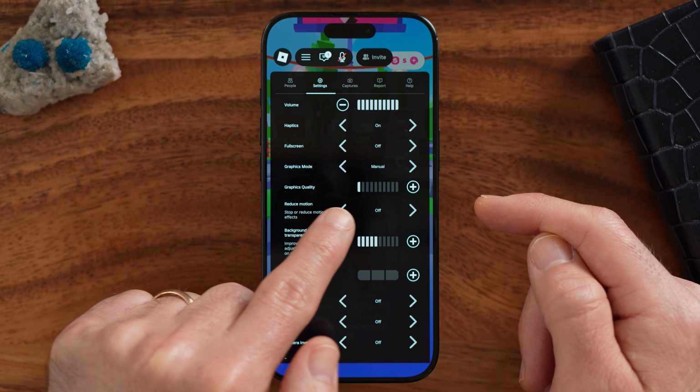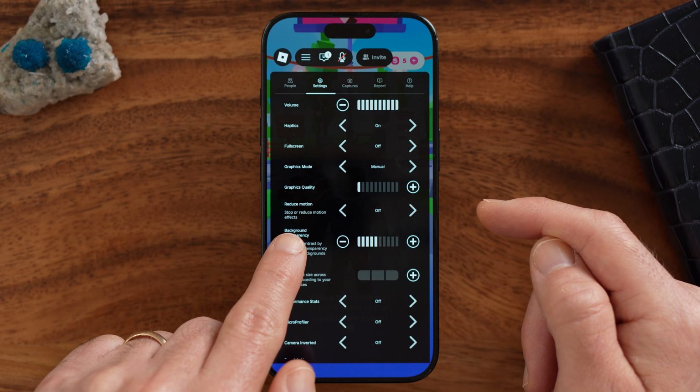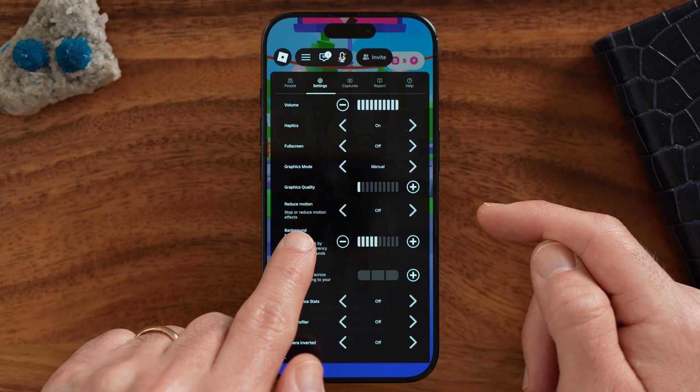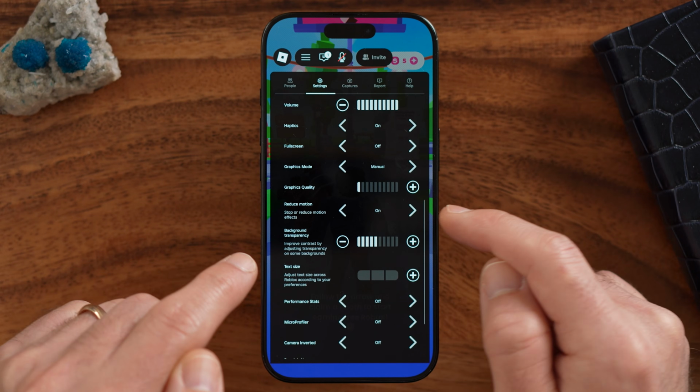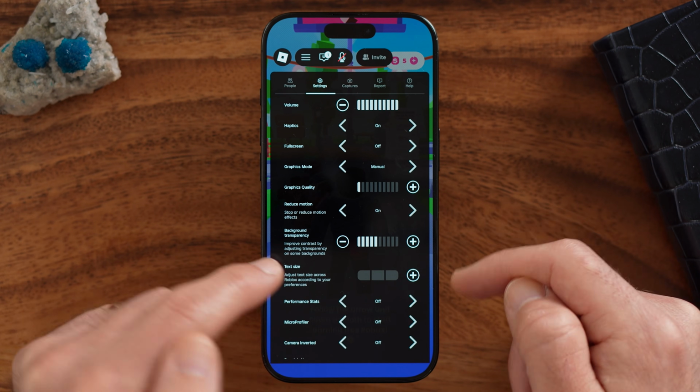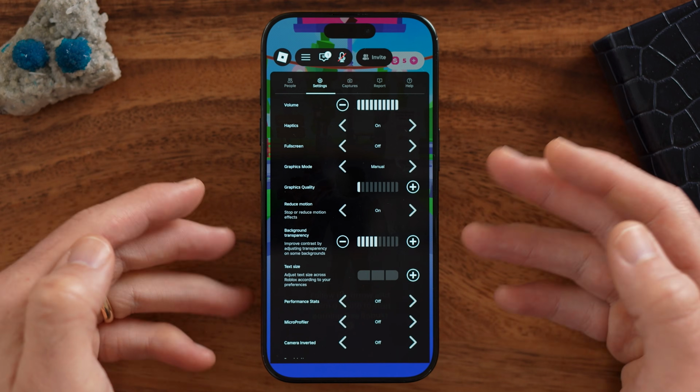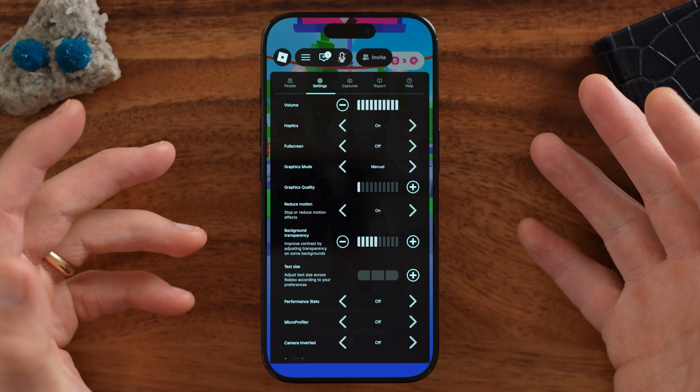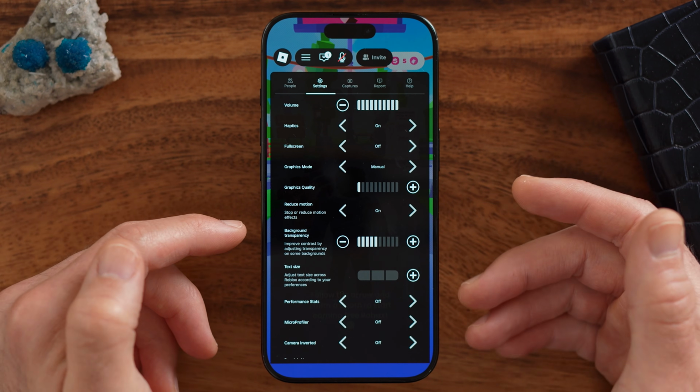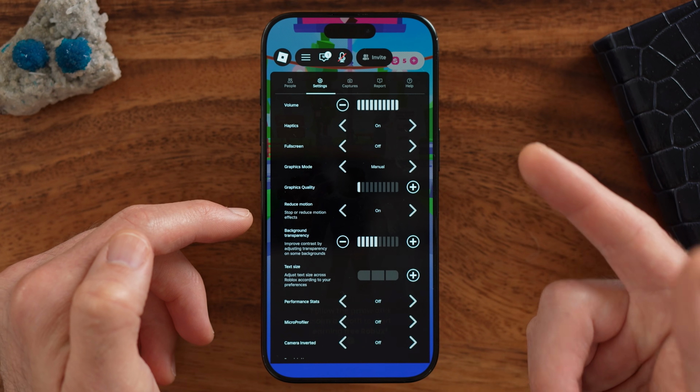So you can see the graphics quality is all the way down. And also Reduce Motion, to stop or reduce motion effects. By turning this on, essentially it will reduce a lot of those basically unnecessary effects, and it will make everything run a lot smoother.